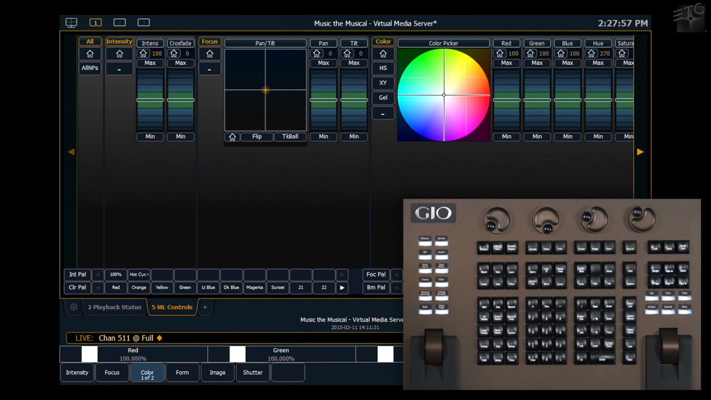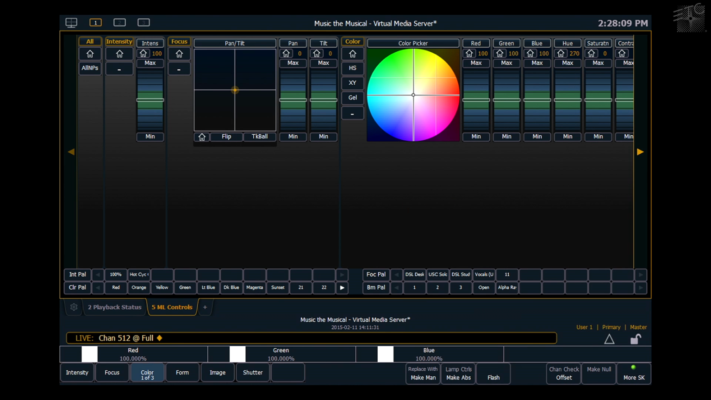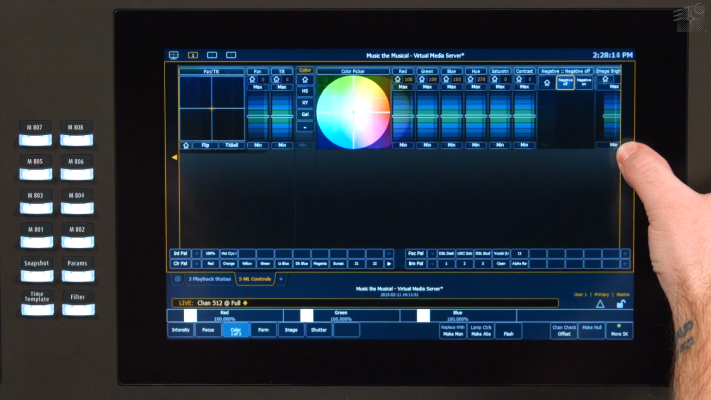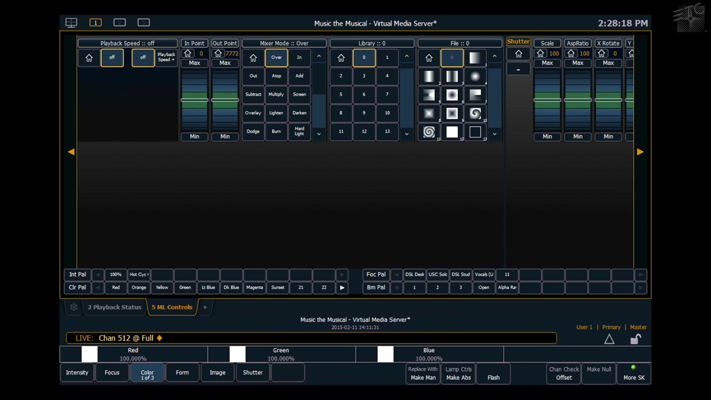So to start working with a media layer, 512 is a media layer for us. So we're going to go ahead and say 512 at full, enter. And the first thing that we want to do is get some content playing. So in my ML controls, I'm going to scroll over, and you'll notice that one of the parameters that's available are your library and your file.